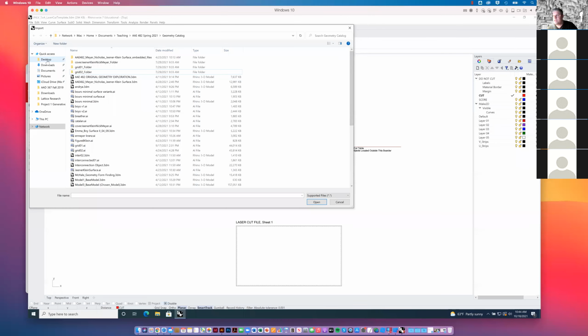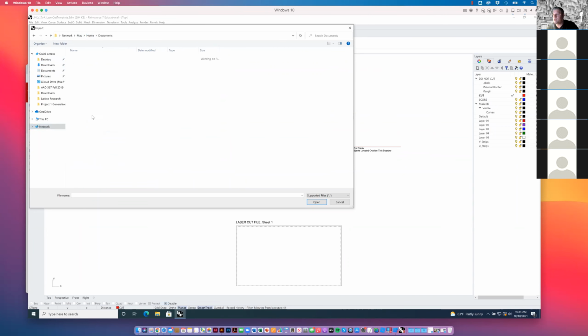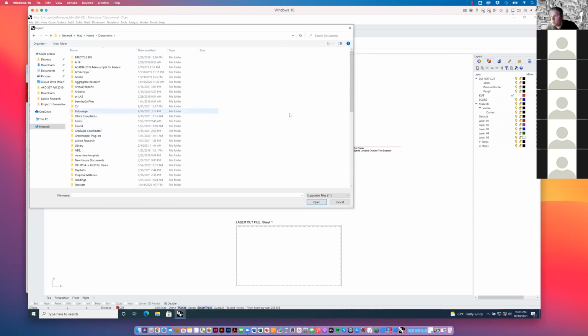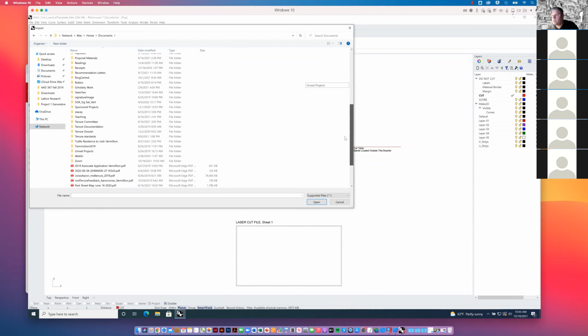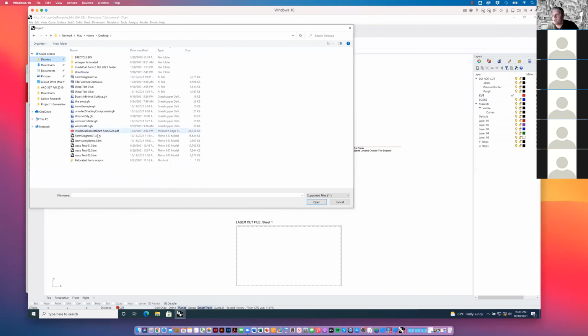Let's see, while I'm thinking about it, desktop, and where is it called? What's this called? Form diagram, laser cutting. Oh, sorry, laser cutting demo. I don't know, where is this? Maybe it's in documents. I should have thought about this, huh? No, wait. Yeah, laser cutting demo. Sorry. Just import this file in.